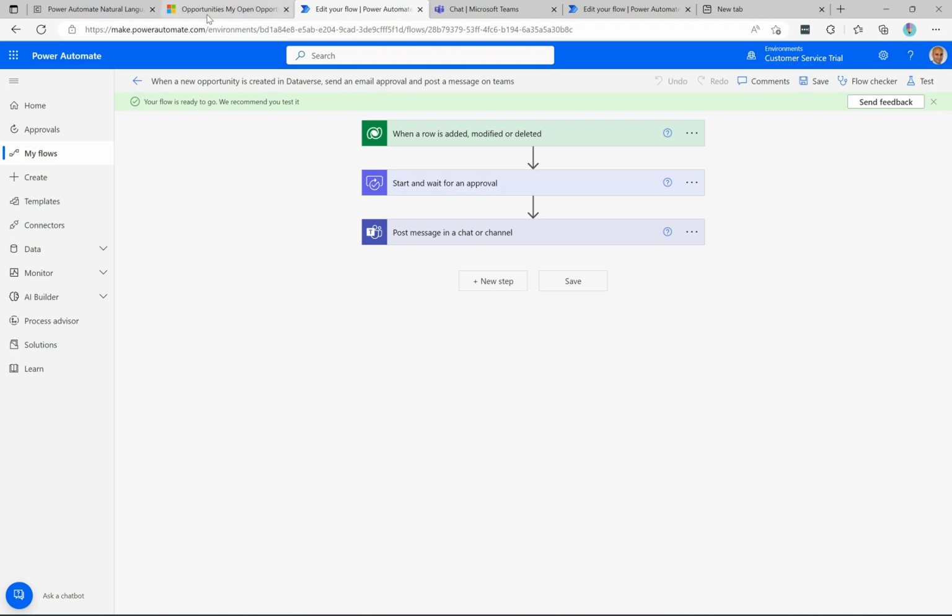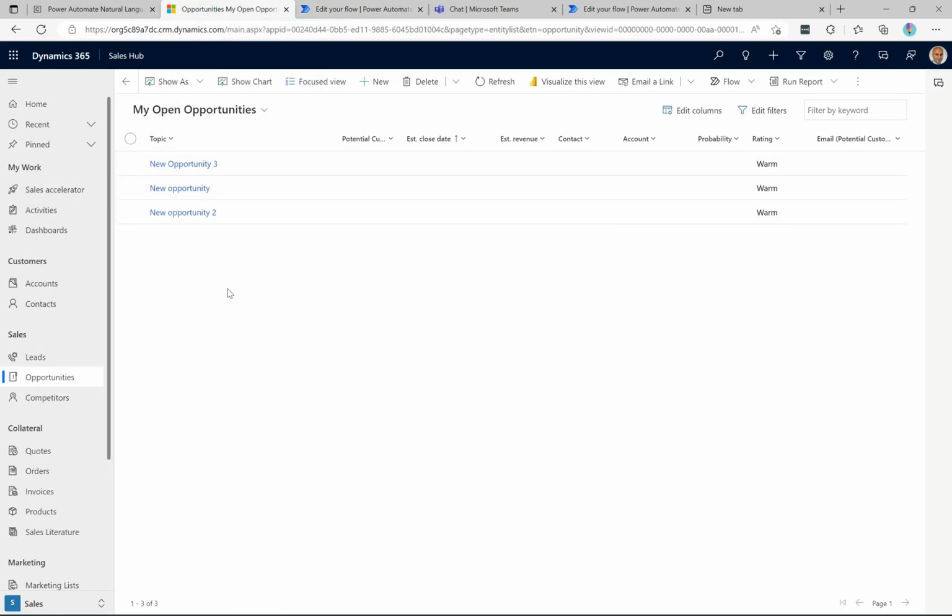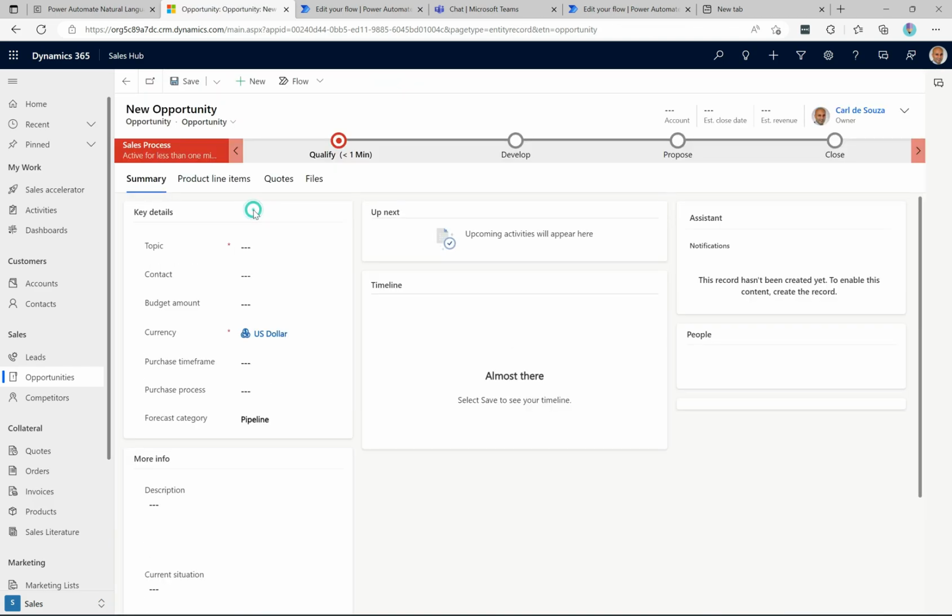So now I'm going to go over to my Sales Hub app here, and I already have these opportunities, but I'm going to create a new one. I'm going to call this a new opportunity number 5, let's say, and I'll keep everything else the same here. Like I was saying before, real world example, maybe if you have a budget amount that's over a certain amount, you may want to add some conditions in there before you start approving things, right? And of course, this example doesn't have to apply to opportunities, as all the tables in the Dataverse could potentially have this applied to them, right?